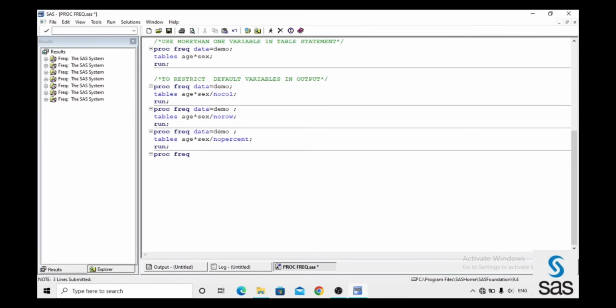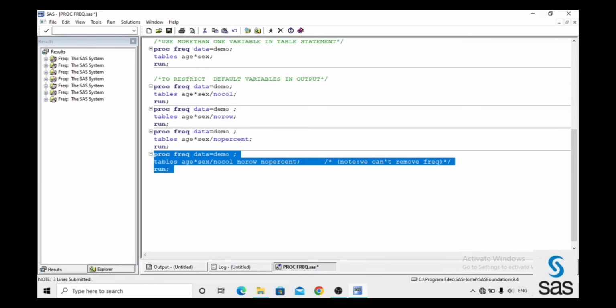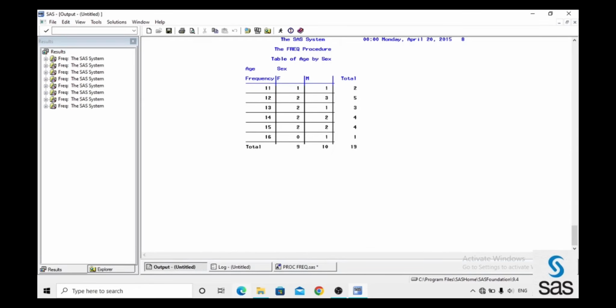And we can apply more than one removable variable at a time also. Then how will it be? Proc freq data equals demo; tables age into sex slash nocol norow nopercent; run. Like this we can remove the default variables from the output. Here we are getting only frequency, and one more note here: we are not able to remove the frequency.